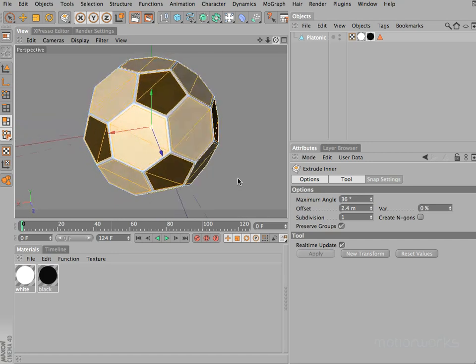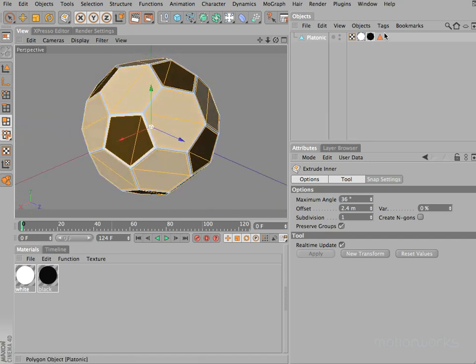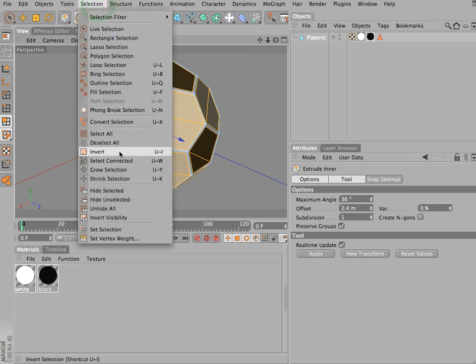So how do we make that black as well? We already have a selection set. So what we need to do is basically keep the current selection set that we have and add this to it. However, we don't want to be adding the currently selected polygons to our polygon selection. We want to add the unselected polygons, so we essentially need to invert our selection. Now we could come to the selection menu up here and choose invert. Alternatively, we could use the keyboard shortcut.